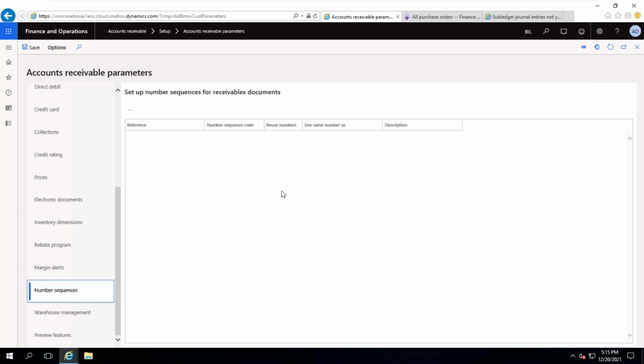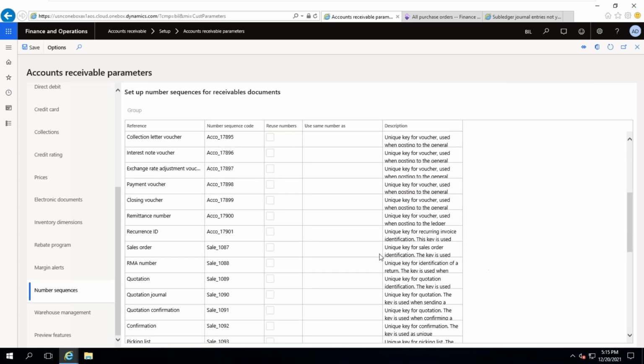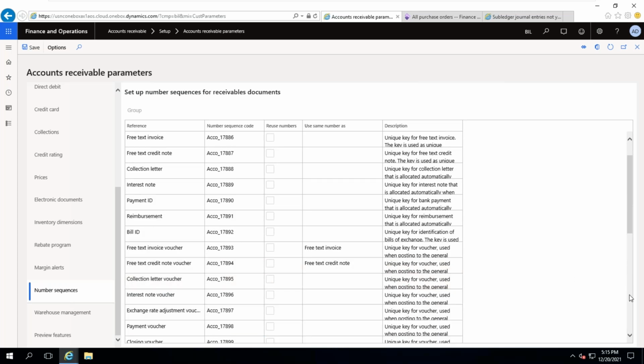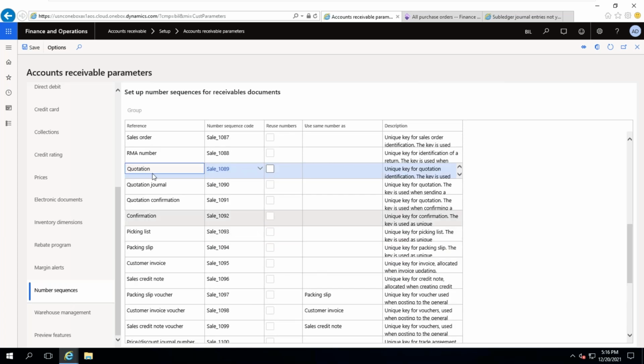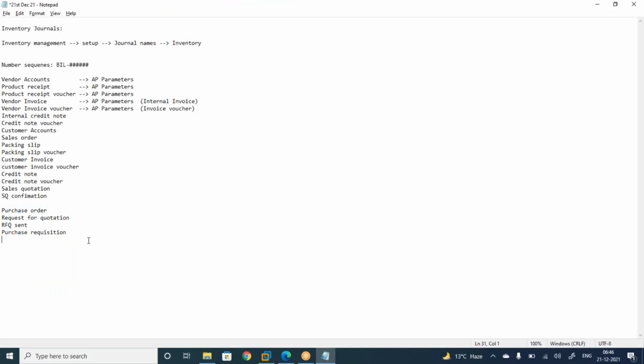Here you will find even the sales order and sales quotation number sequences. Look at this one, if I scroll down, sales quotation is a part of logistics, but it is available here. Understood? Sales quotation journal, and then packing slip voucher, customer invoice voucher, credit note and sales credit note voucher, all these number sequences we need to modify. Any confusion here?